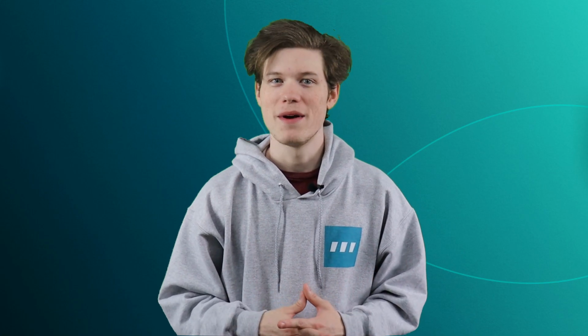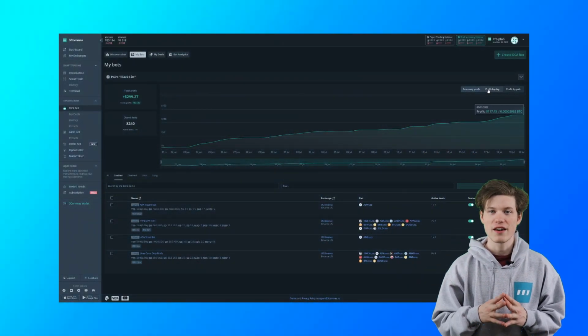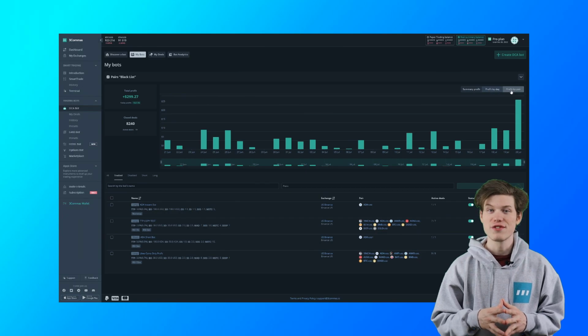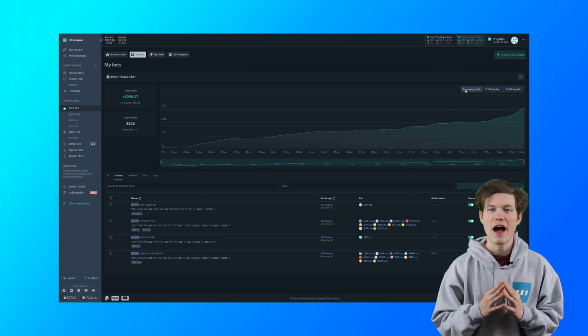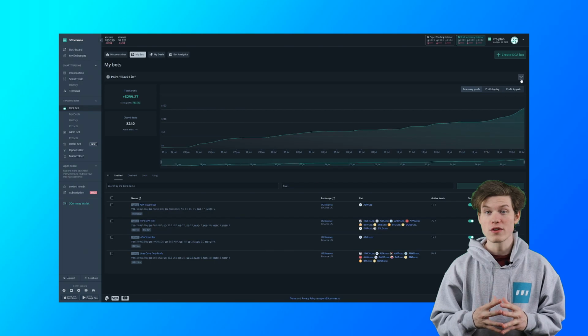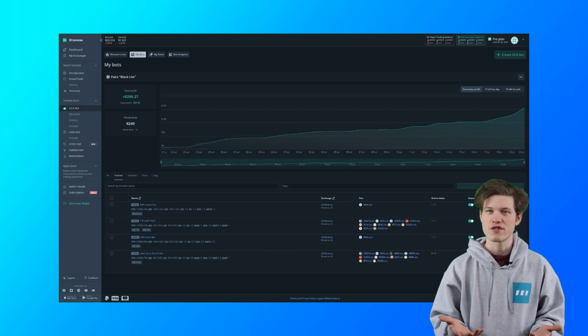Moving on to DCA bots, their analytics just got better. 3Commas is always listening to our users so we can make the experience overall better. In June, we redesigned the DCA Bot Analytics chart to add additional statistics and ensure that our traders can access important information without having to hunt for it.